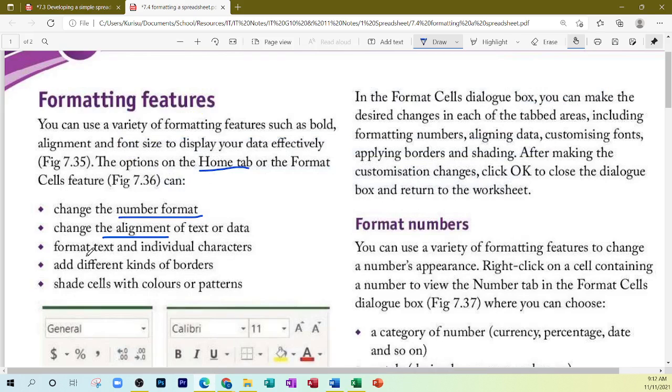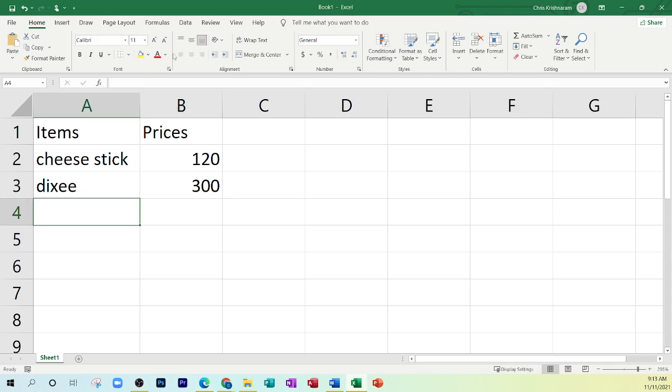What else can you do to format? You can format the text. You can change the font, you can change the color, you can change the font style. All of those are options that you're going to have when it comes to formatting. You can add borders, you can shade the cells with colors and patterns and so on. So all of the options are right here.